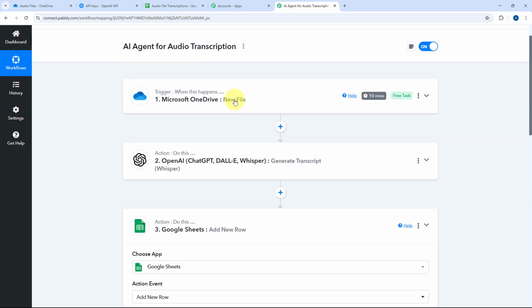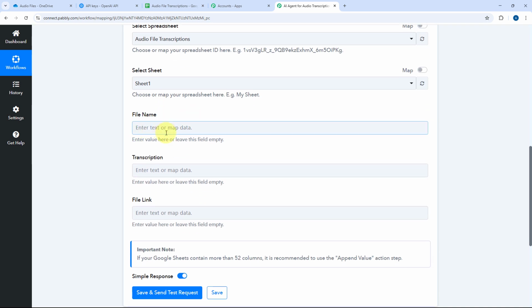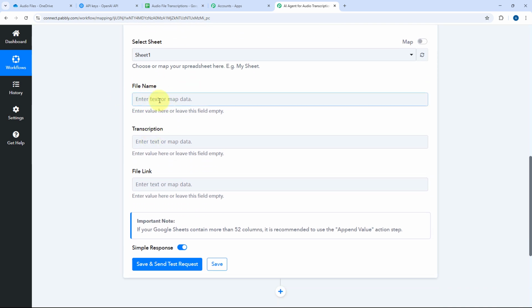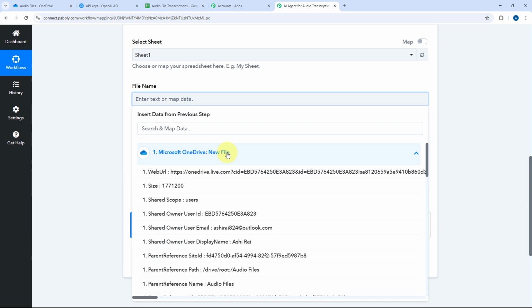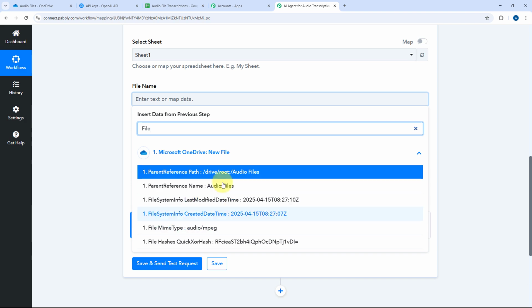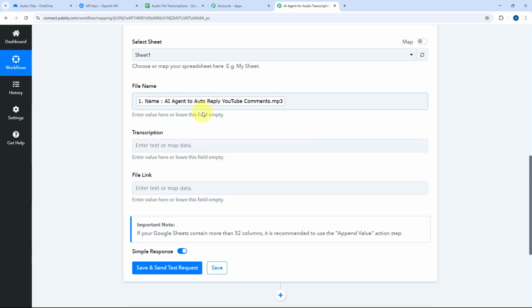And from the previous steps of Microsoft OneDrive and OpenAI Action step, we are going to add the responses into the respective field. So here we have to enter the file name, and we have received the file name from OneDrive. So we will just click on this field, and from the drop-down from Microsoft OneDrive responses, we will just search for the response of file name over here. Let's search for the response of file name. And here it is. Just select it and map it.